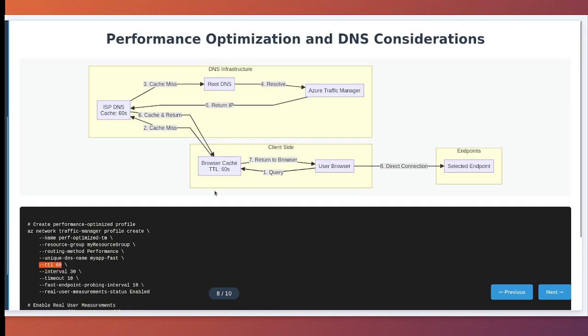The diagram illustrates DNS query flow and caching layers. User DNS queries typically hit their ISP's recursive resolver first. If cached, the response is immediate. If not, the query propagates through the DNS hierarchy to Traffic Manager. Understanding this flow helps explain why initial requests after TTL expiration might be slower.